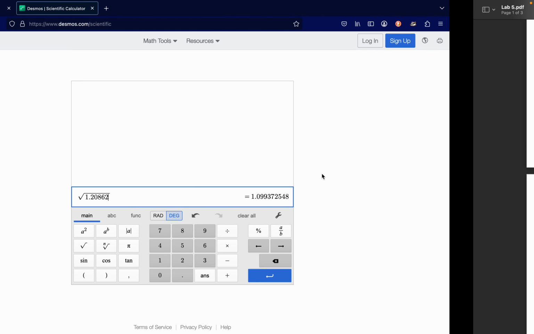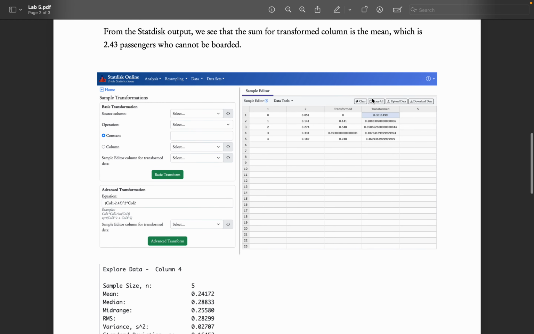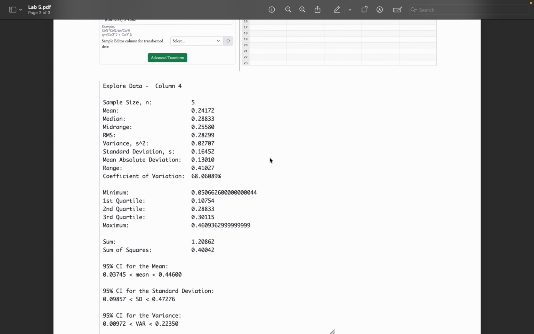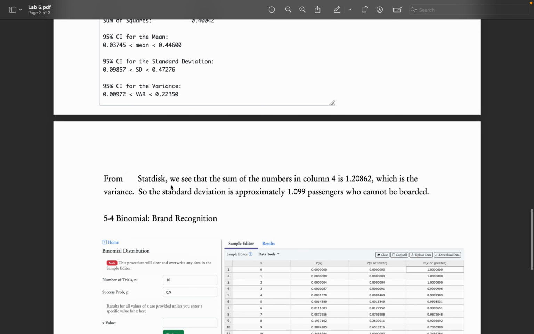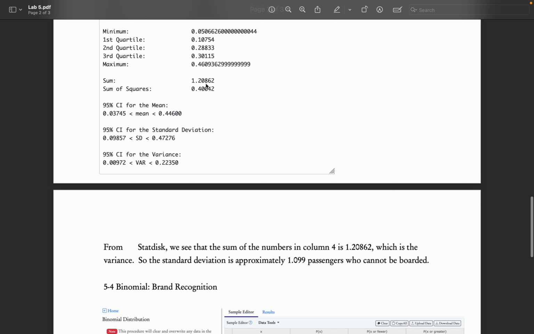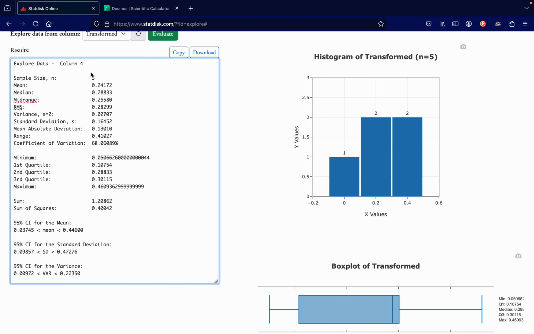And so for that part, again, you want to take screenshots of this sample editor, then a screenshot of the actual data, and then you can read from that the sum of the numbers is again 1.208262, and then you want to take the square root of that, and that's going to be about 1.099. Okay, so hopefully that's okay.